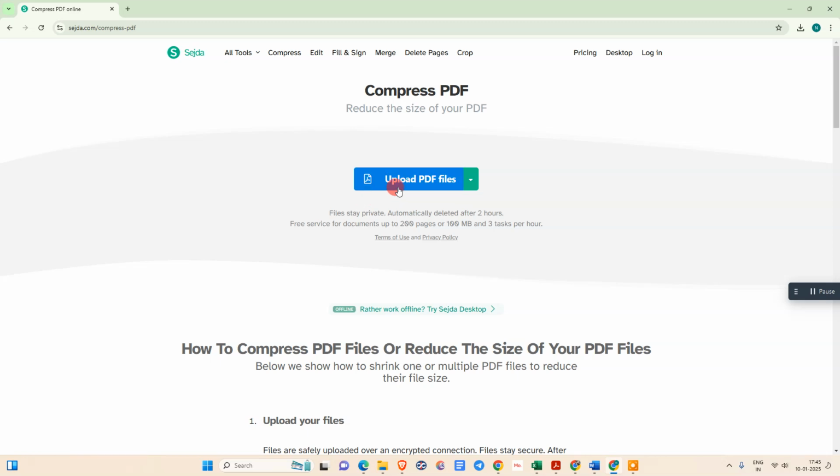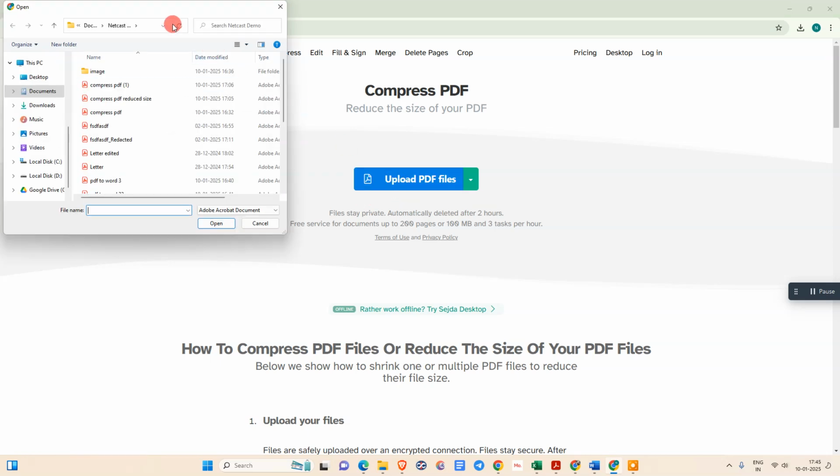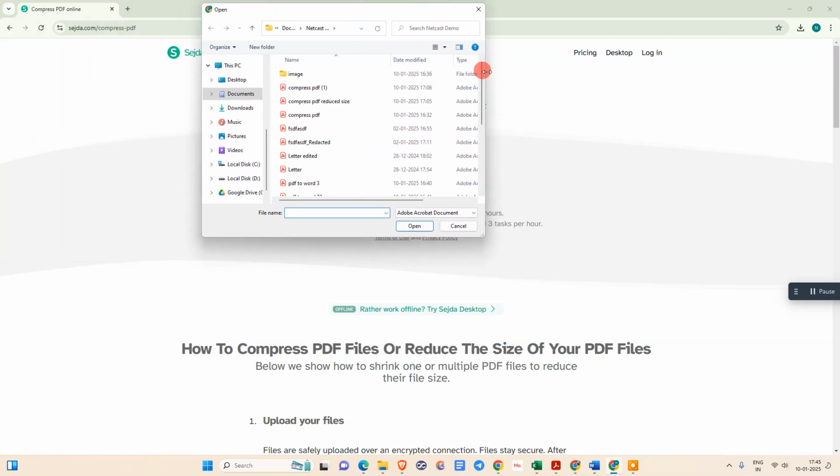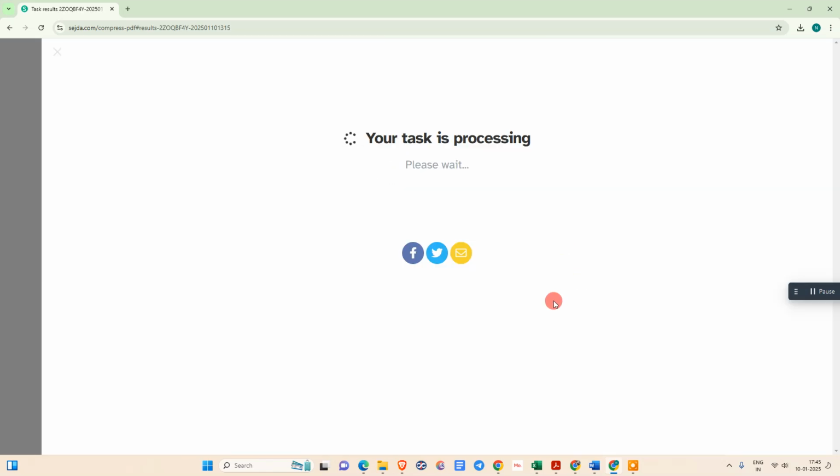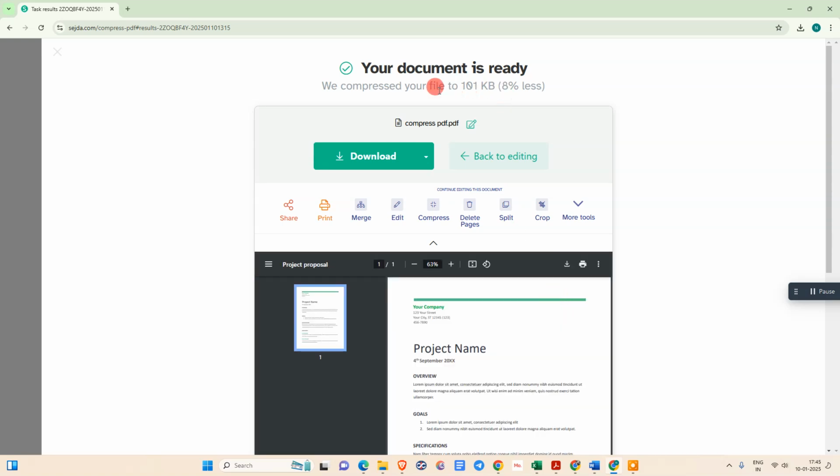So now we need to go and upload the PDF file. Just select the PDF file which you want to compress, just open it. Okay, so it is already selected. Now we need to go to compress file, just click on it. So it will be processed and your file will be compressed.